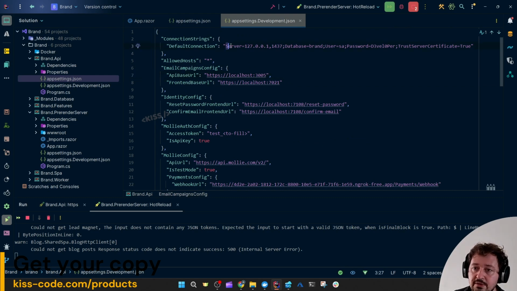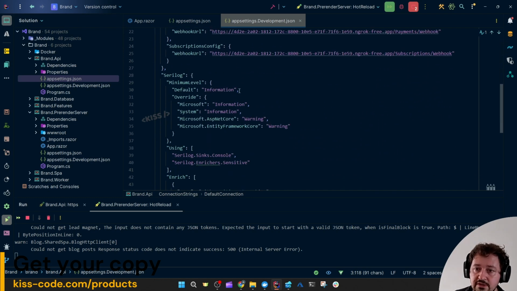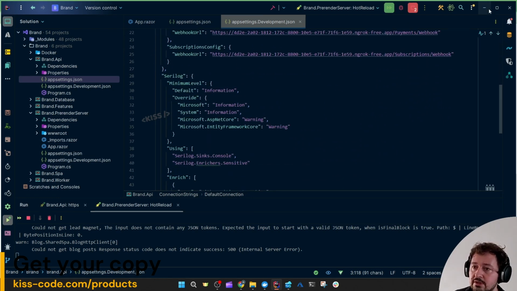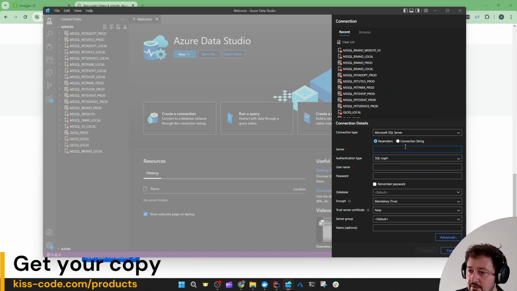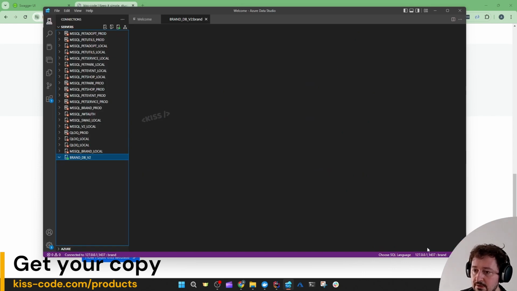We're just going to copy this local connection string. Also here, there's a Mollie key to fill in. So in the runnable project, you will need to fill in the app settings. Just call it brand webs and db v2, just for demo purposes.